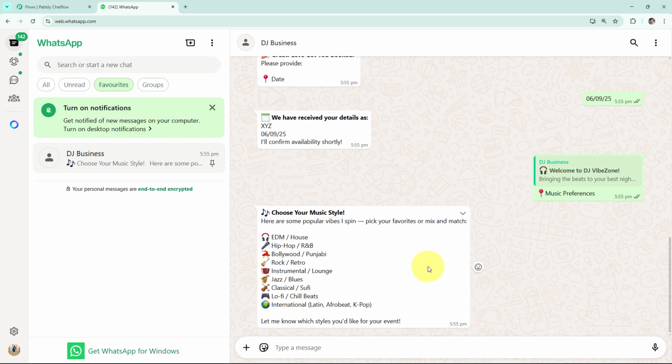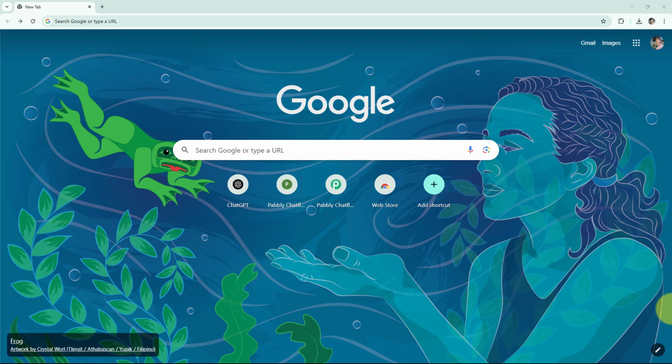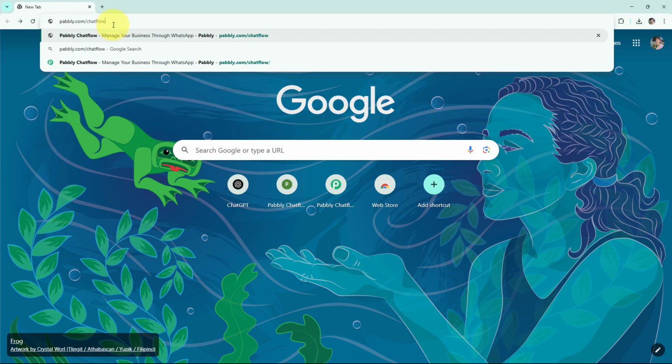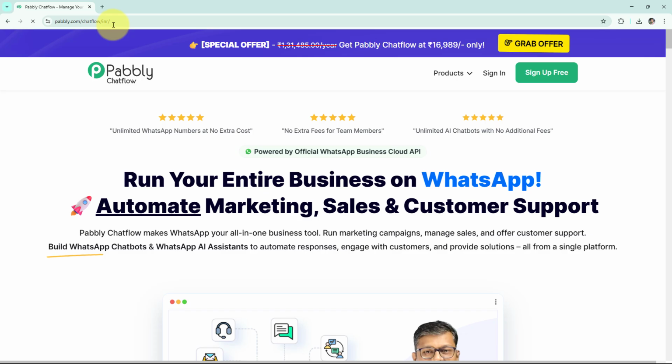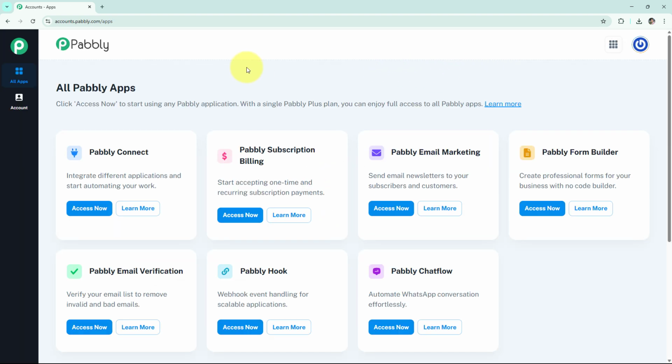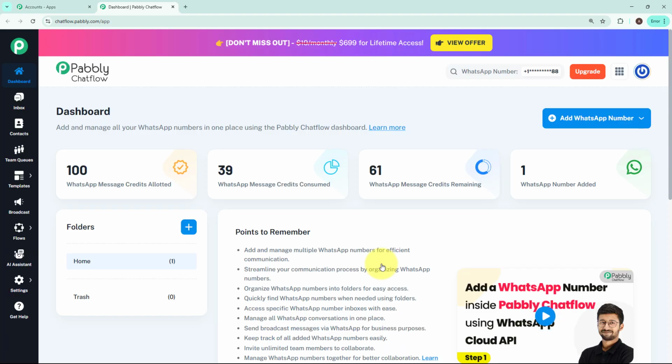If you want to create the same, you have to visit Pabbly Chatflow's website, and for that, open a new browser tab. In a new tab, enter the URL pabbly.com/chatflow, and it will take you to the main landing page of Pabbly Chatflow. If you are an existing user, click on sign in. However, if you are a new user, click on sign up for free. As I'm already an existing user, I will click on sign in, and it will show me all the apps provided by Pabbly Chatflow. Here we have to access Pabbly Chatflow. So click on access now, and it will take you to the Pabbly Chatflow dashboard.